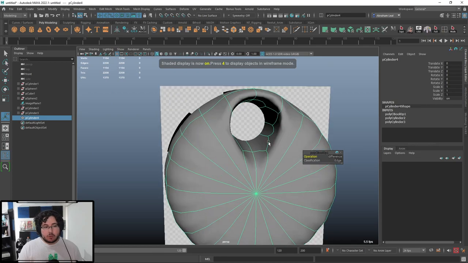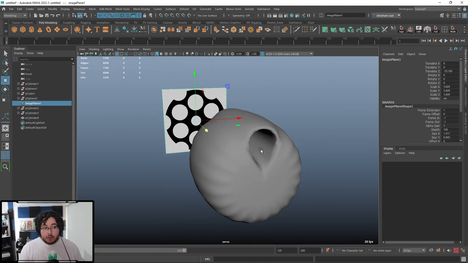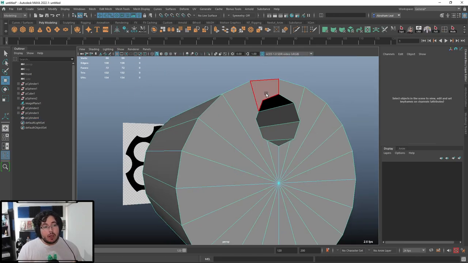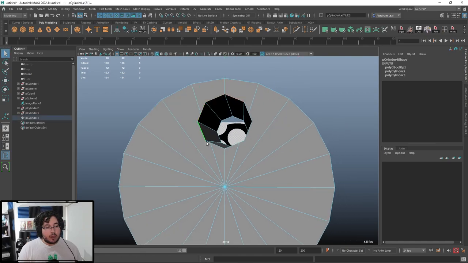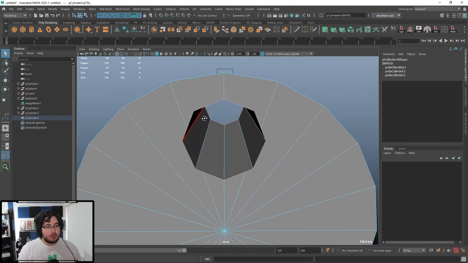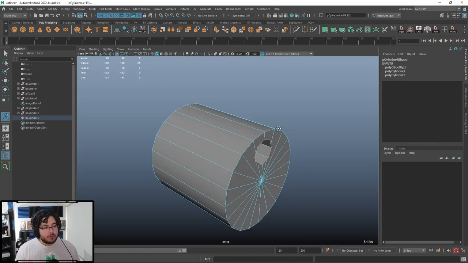The problem is the topology sucks, and if I try to do a smooth subdivision, it's not going to work. But here I'm going to show you how you can actually use booleans to subdivide this in a better way. So I'm going to grab this guy right here, and I'm actually going to grab the whole edge loop on both sides. Like this, there we go. And by grabbing both edge loops, I'm going to do a bevel. Or actually, sorry, before that.